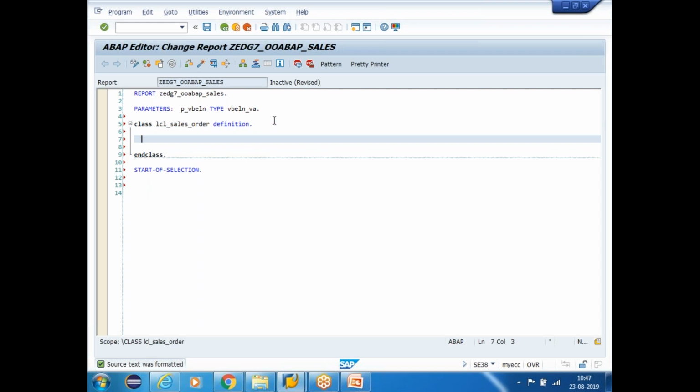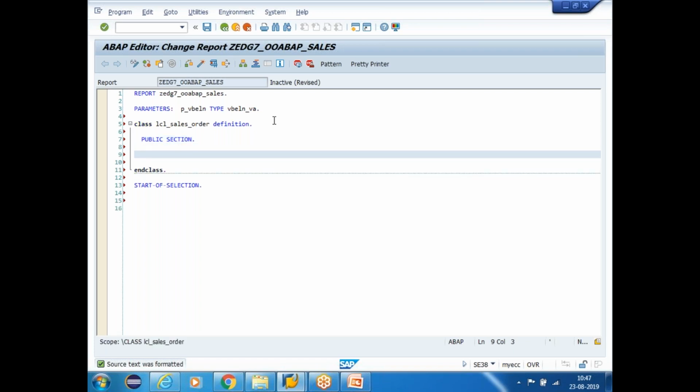But here the concept is each sales order will have their own attributes, right? That means, do I need to put static? Do I need to put instance, guys? That's the thing. So in the attribute section, you must declare the encapsulation. You must provide the visibility of your class, public section.